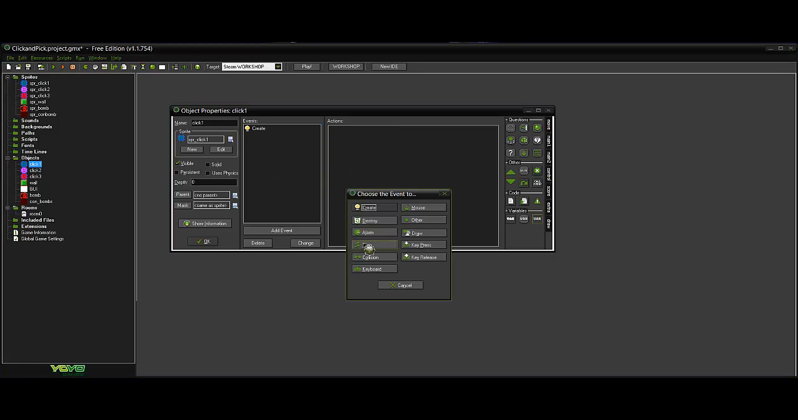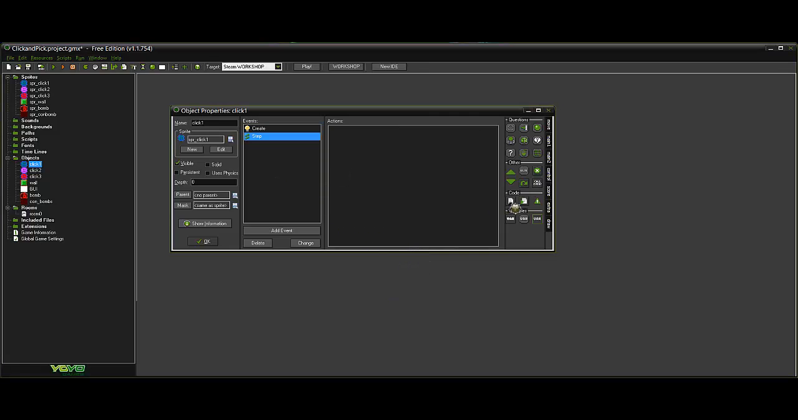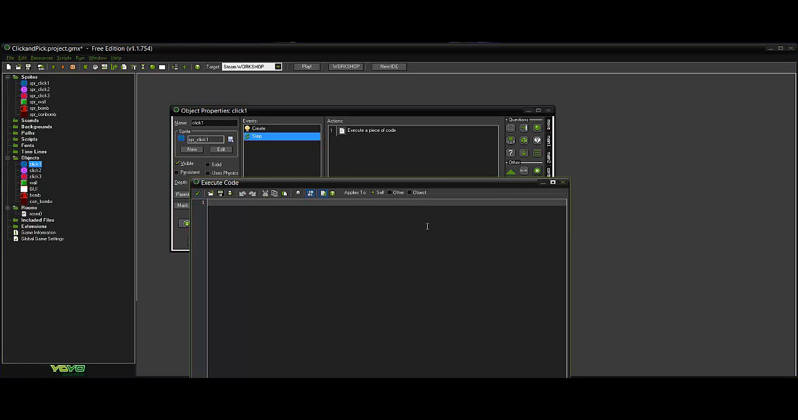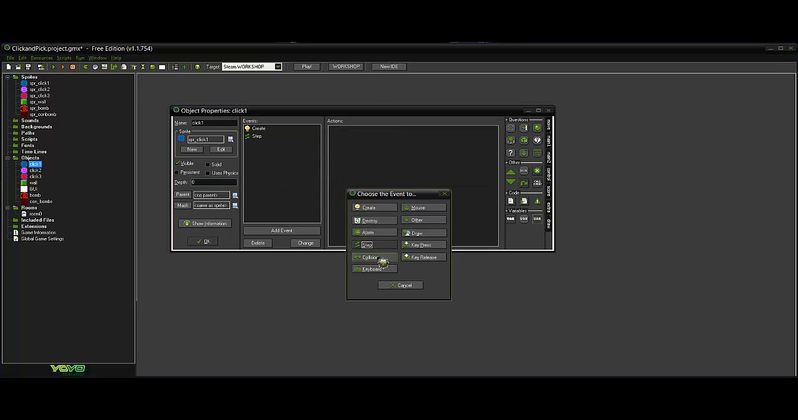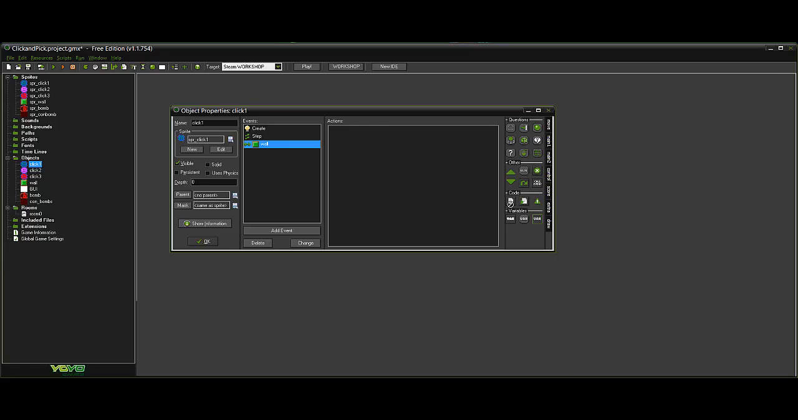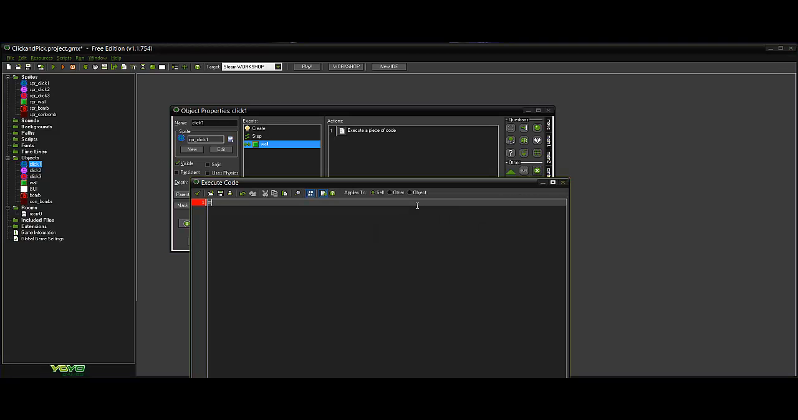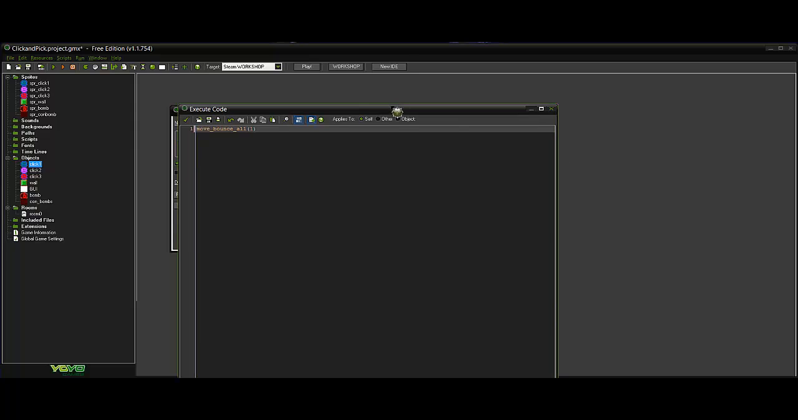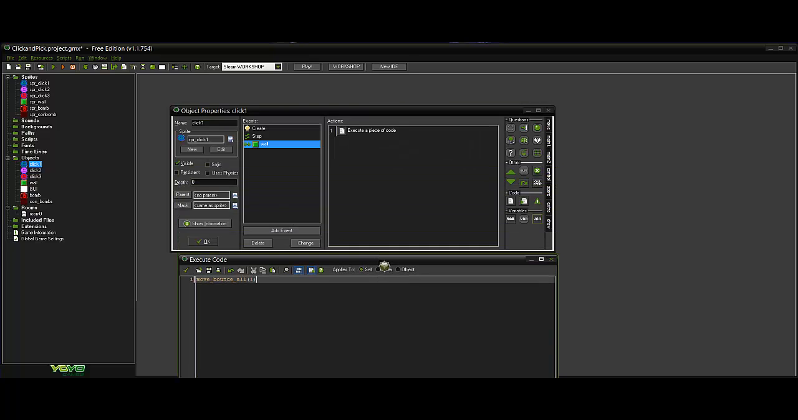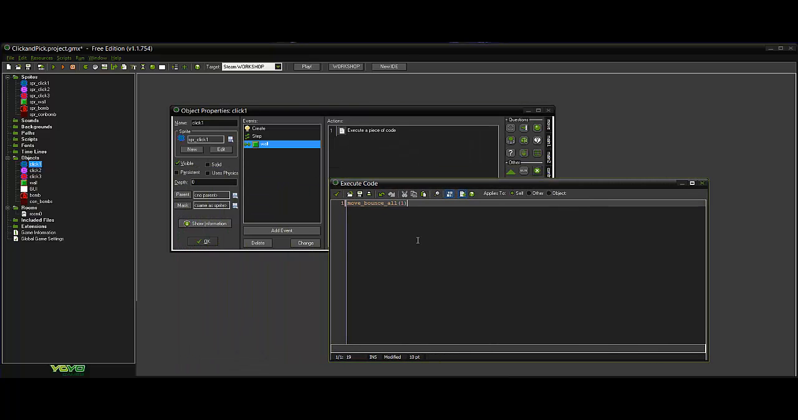Now, in the step event here, we want to add, actually first we'll do this. Add a collision event with the wall. Move, bounce, wall. And we'll do the one there. So we'll just do that there. So what that does is it'll bounce off the wall.